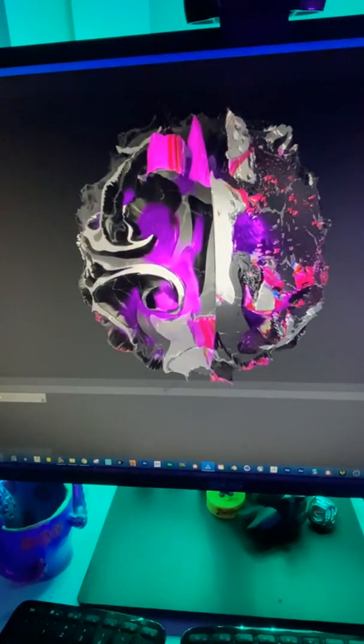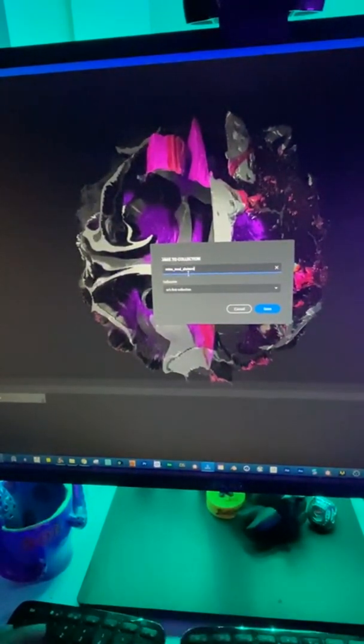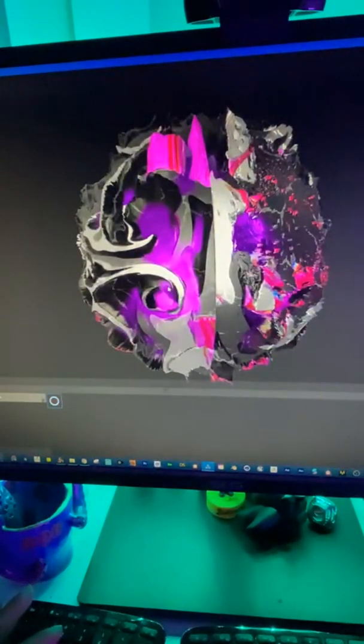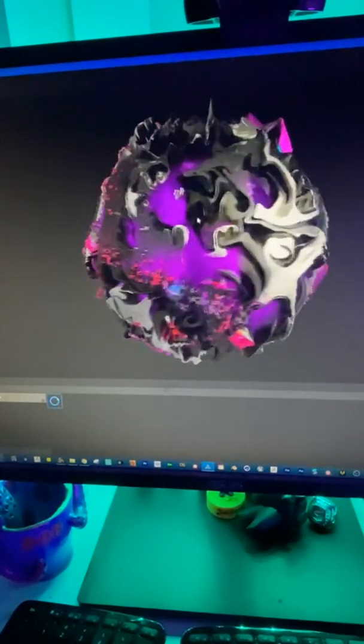Let me save it real quick in case this crashes the computer. So I'm gonna save the current material as retro mod abstract, and I guess we'll save it into a collection. I don't know what that material gets saved as, but we'll see what it does.